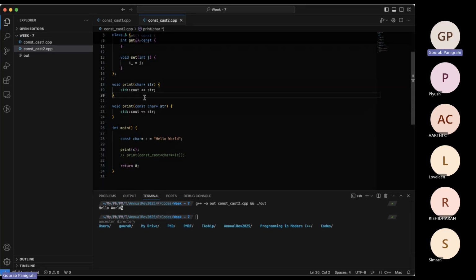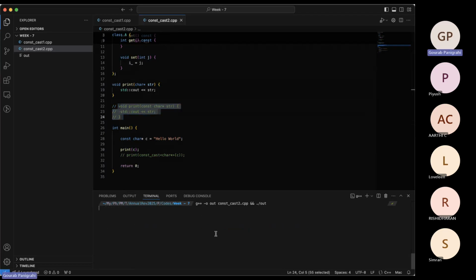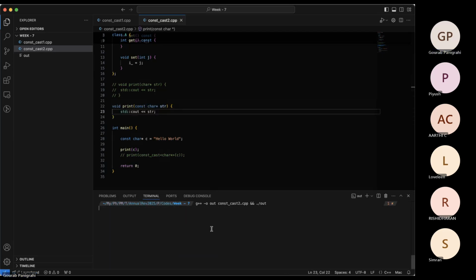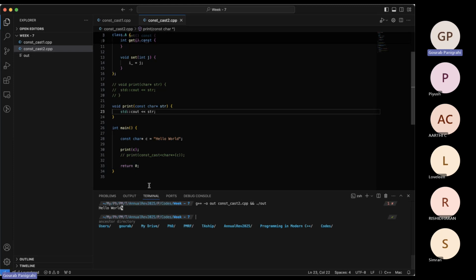And previously it just having this threw an error, right? So let's see. Yeah, that throws an error. But now having this function, I can just comment. And if I have just this function, also it is okay. Because print C will use this function to print hello world. Okay.